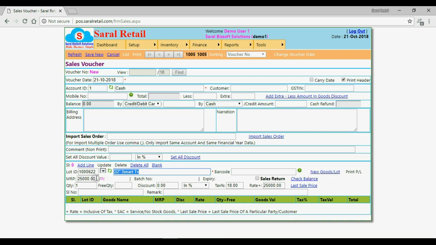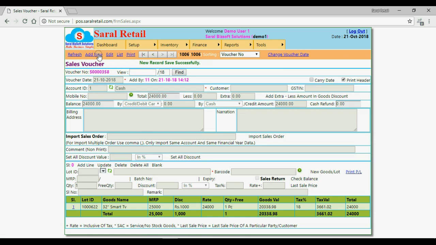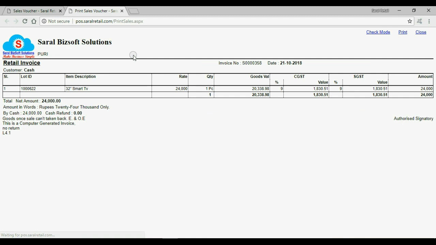Okay, this is the MRP of this product. So I want to sell this product for 24,000, so I will write here 24,000. Okay. After that, I will click on the add line button. After add line, you just click the save button. If you want to preview this, then click here, print. This is your cash sell voucher.